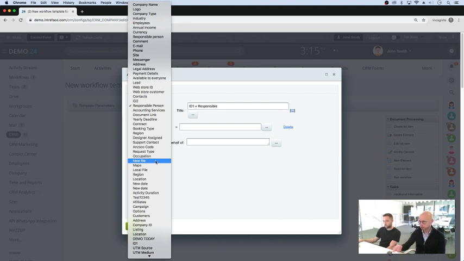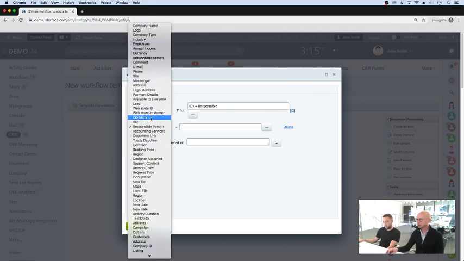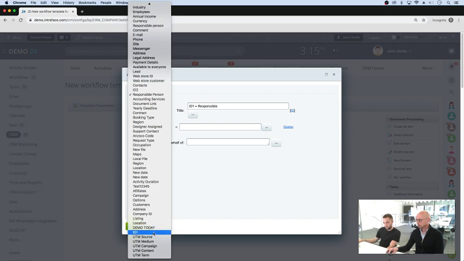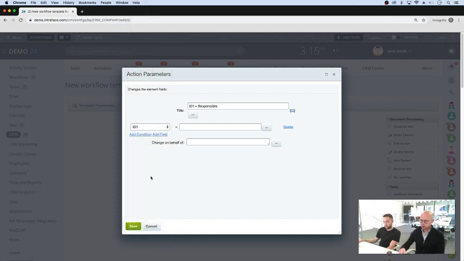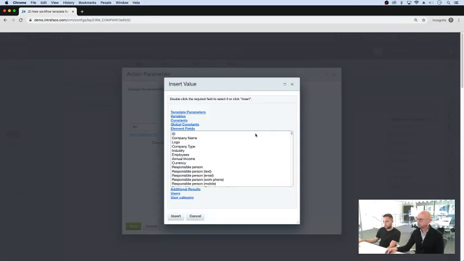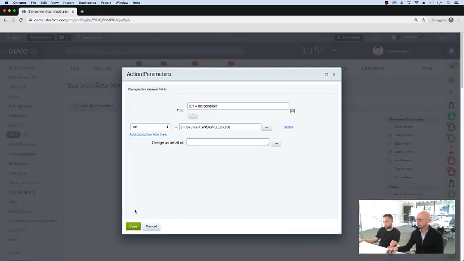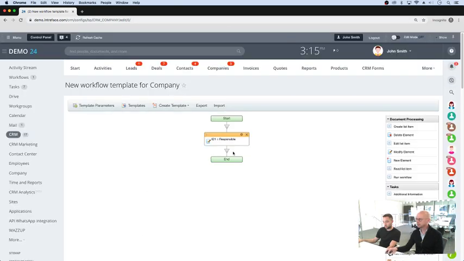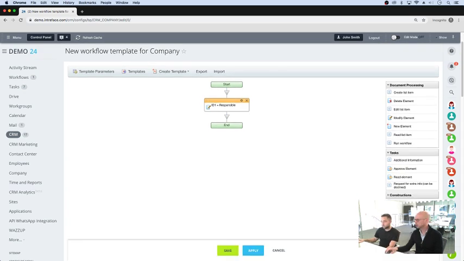Bear with me a second. So actually what we're going to do is ID 1 equals responsible person, like that. So what we're doing is changing that ID field, the original ID field, to match what the responsible person is, and then we bring in a condition.